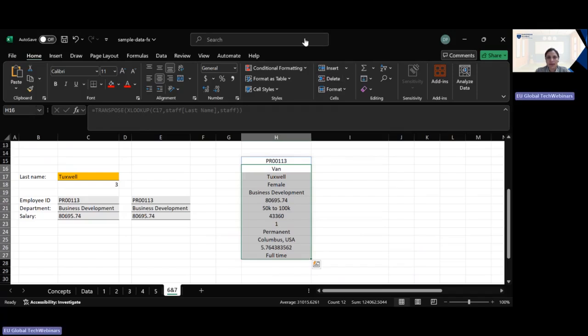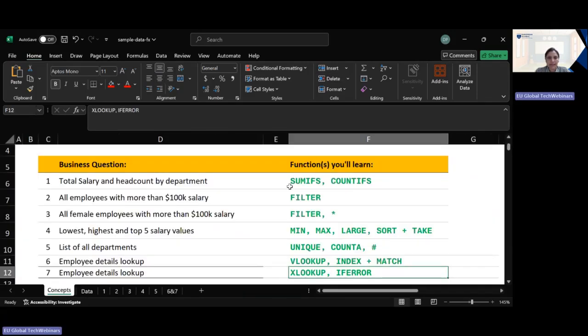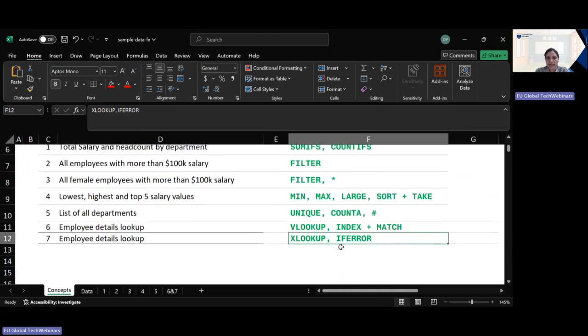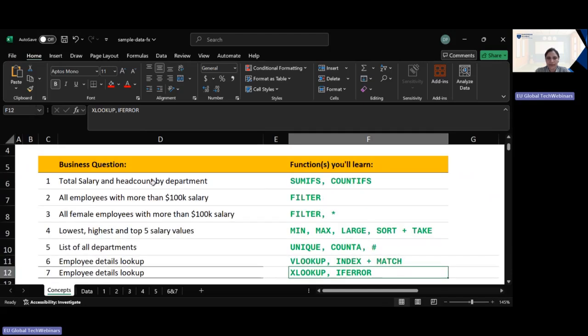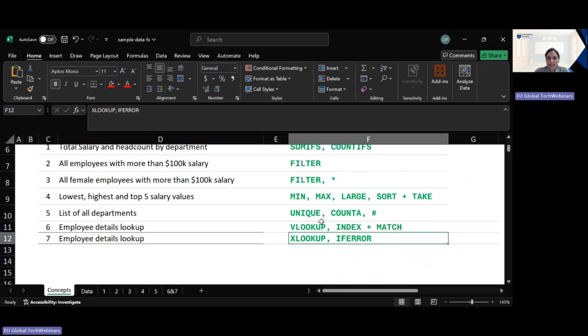So I hope that all these functions are clear to you, that where we have to use COUNTIF and SUMIF in order to find the total salary and the head count. FILTER is used to filter the values based upon the condition, and FILTER and star is used in case we have two conditions over here. MIN, MAX, LARGE is used to find the top 5 values. SORT plus TAKE is also used to find the top 5 salaries. UNIQUE is used to find the unique values for the department.